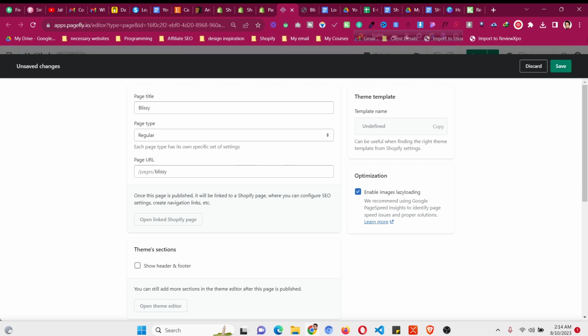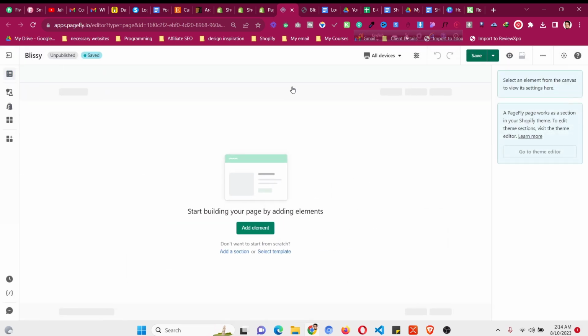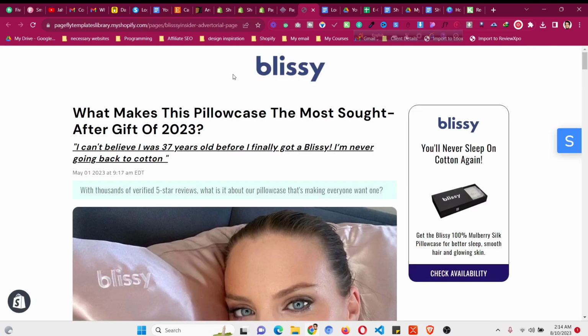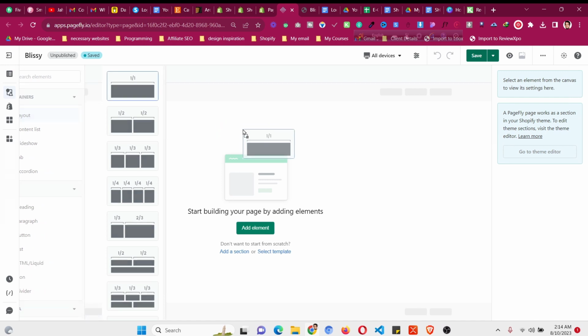Then click on save, then click on save, and then click on cross. Now let's start doing the design. First of all, if you see this website, it has a logo at the top. So what we need to do is click on add element and then click on layout and take this one.